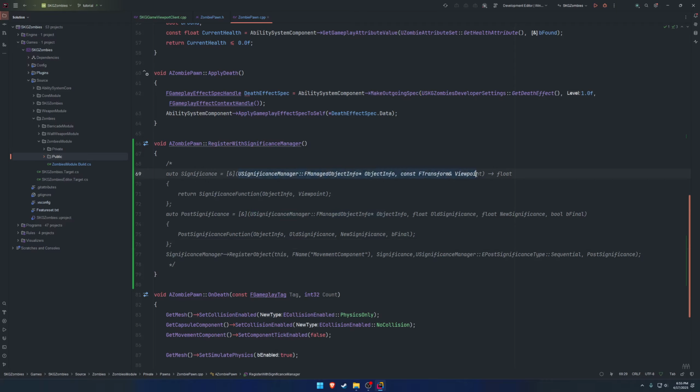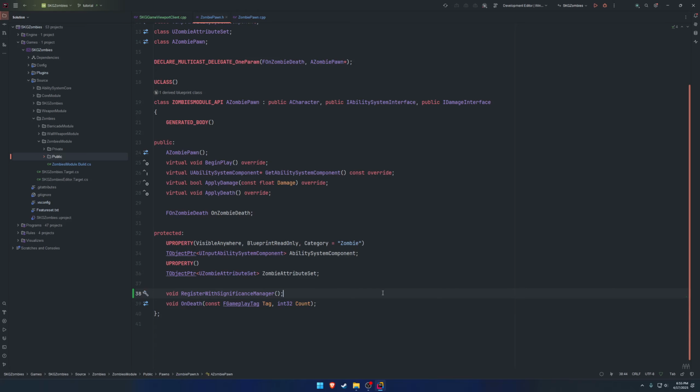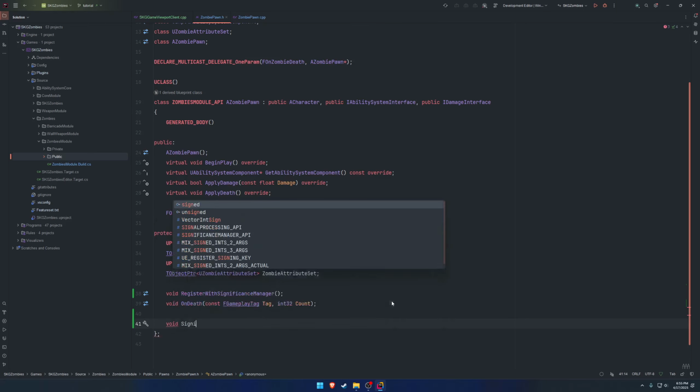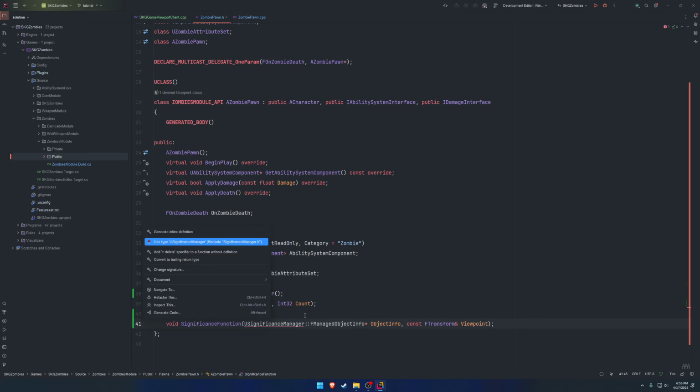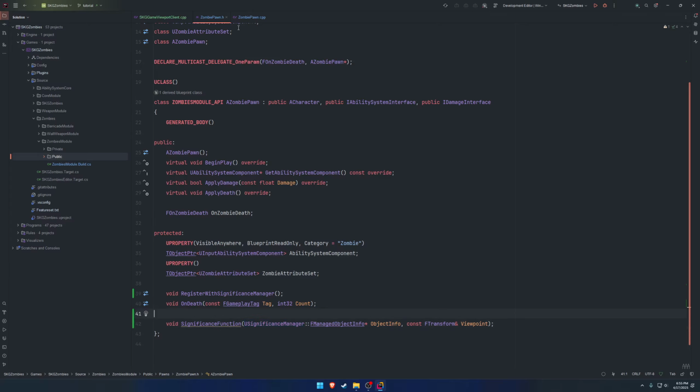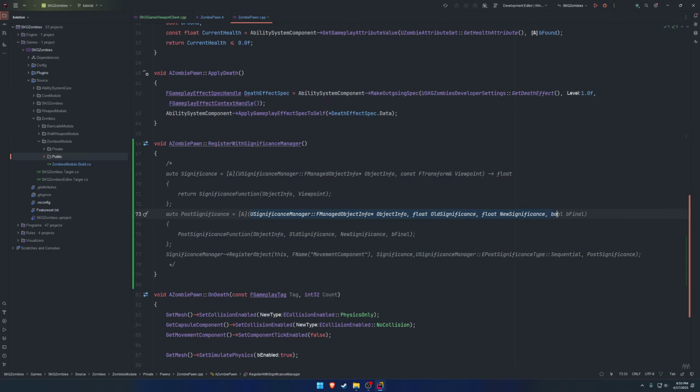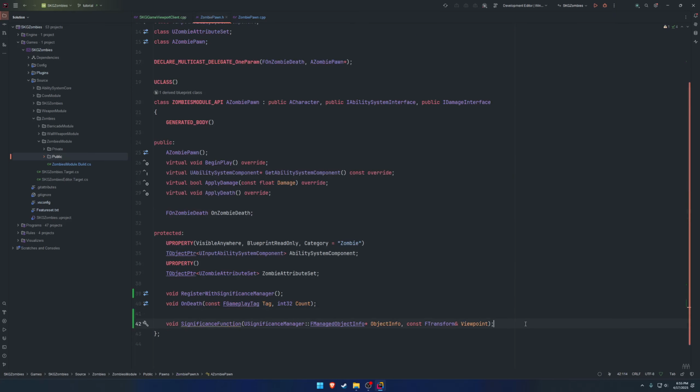So first thing, we need the significance function. So let's copy these parameters here, and it's pretty straightforward. So I think it's just a void. Let's do SignificanceFunction. And it takes in the FManagedObjectInfo and an FTransform for the viewpoint. So let's go ahead and include the significance manager. Then we have another function, which is the post significance. So void PostSignificance, which takes in the same kind of stuff. So the object info, the old significance, the new significance, and whether or not it was final.